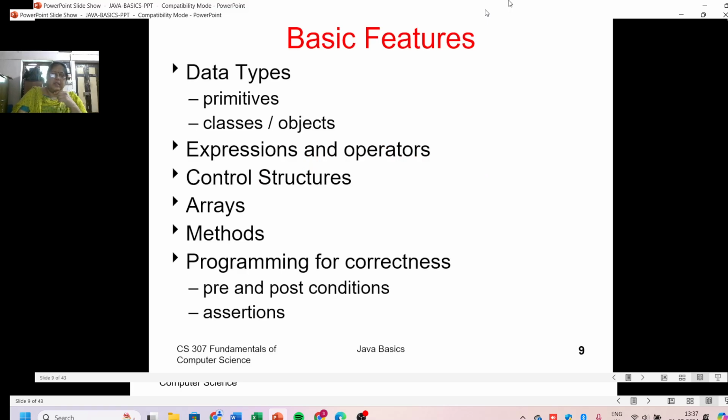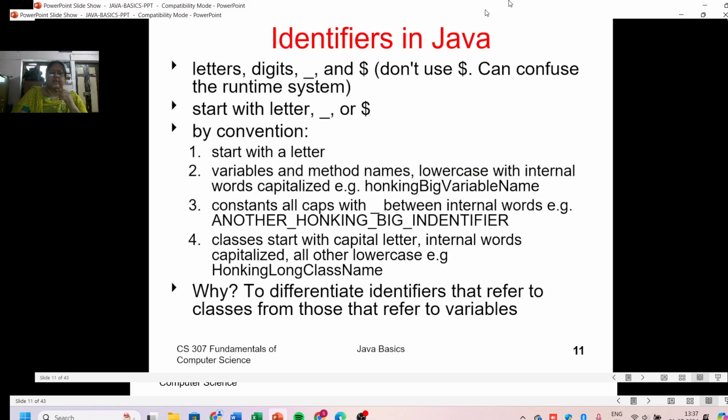Okay. Then methods. All the functions are known as methods in Java. So here it is given how to name an identifier. We can use letters, digits, and underscore. The first point is given: start with a letter. Second point, variables and method names are lowercase with internal words capitalized. Capitalization is not strictly necessary, but variable and method names may be lowercase or uppercase.